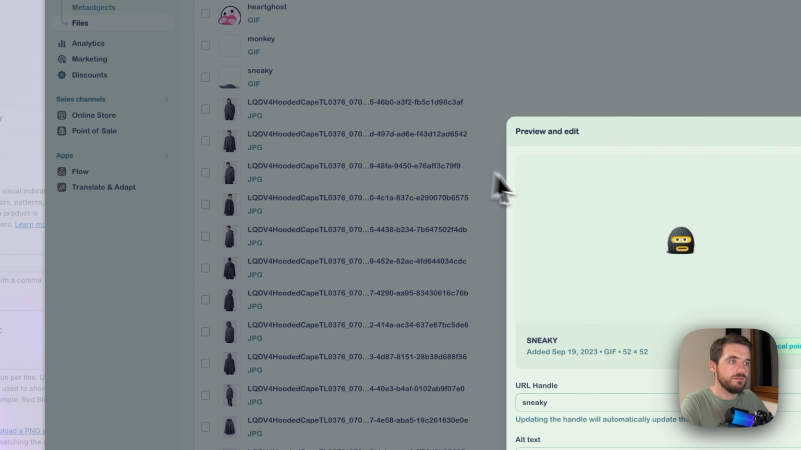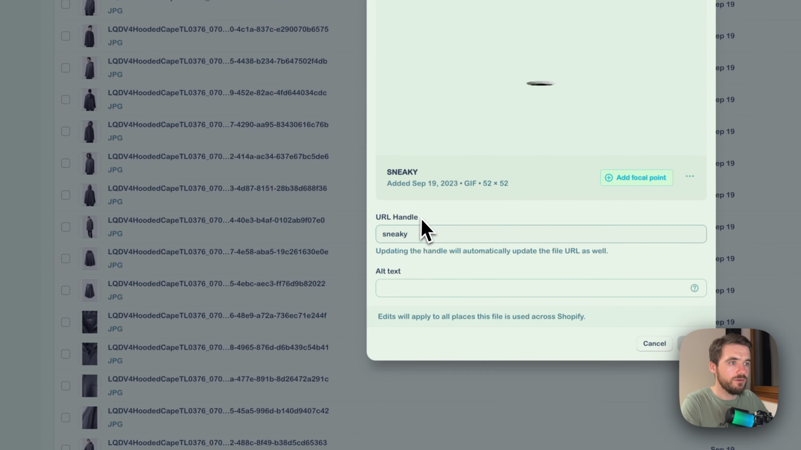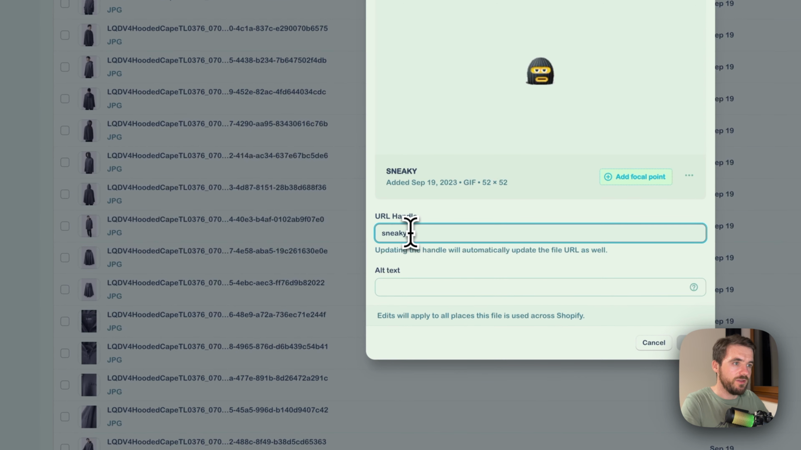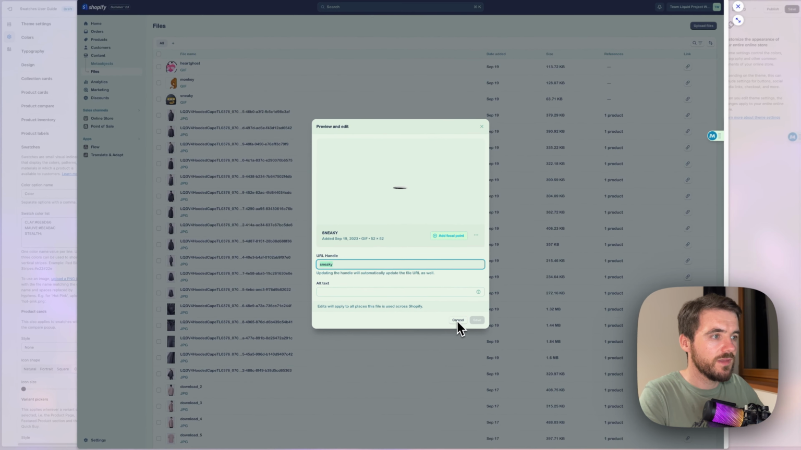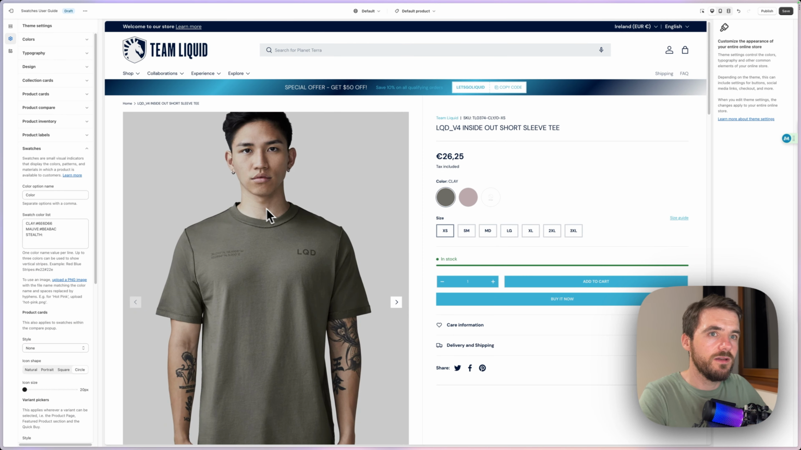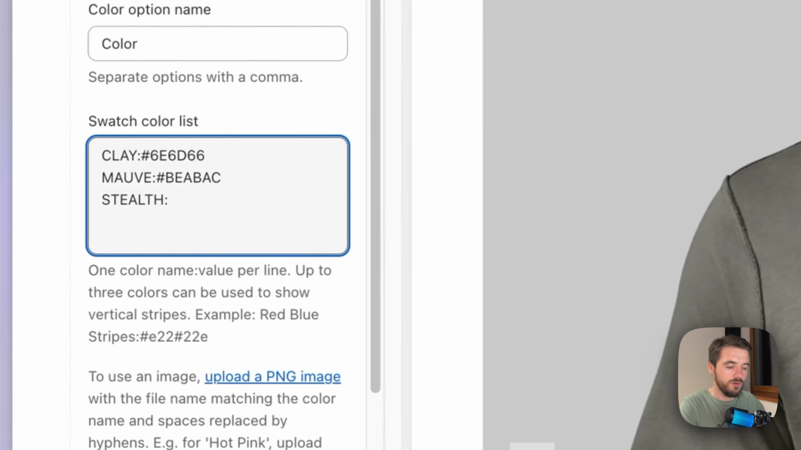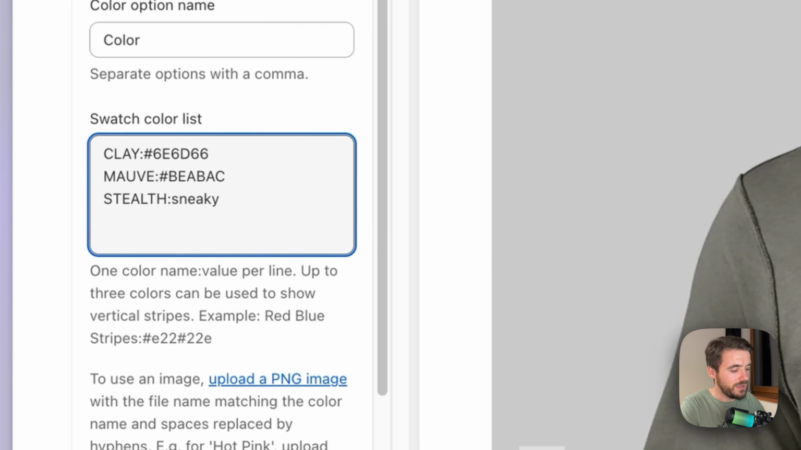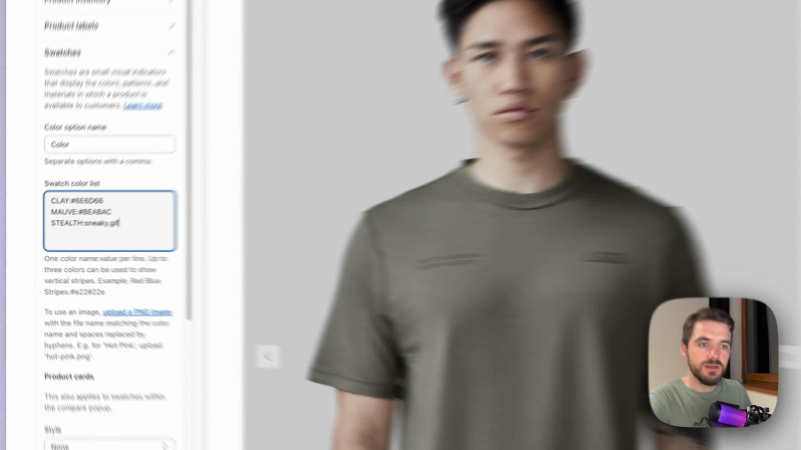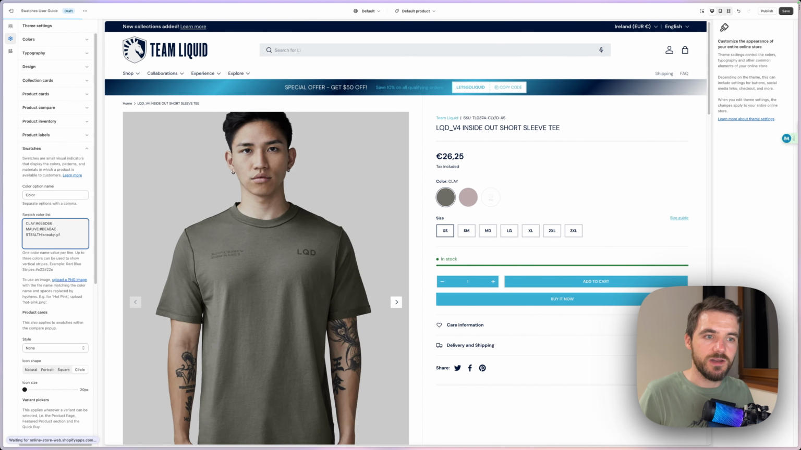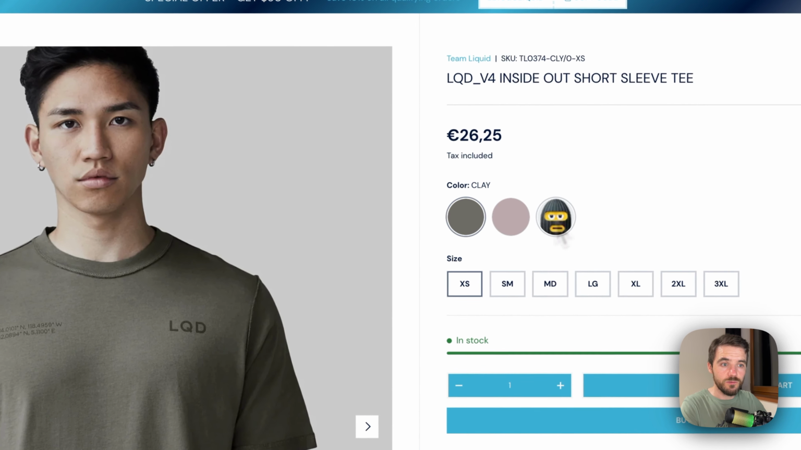So I'm going to click on sneaky, and here, URL handle, I'm just going to copy this. And then I'll click. We'll come back here, we'll put in sneaky, and then we'll put in .gif because this is a GIF. It's not a PNG, it's not a JPEG, it's a GIF. And now we can see our GIF is showing.